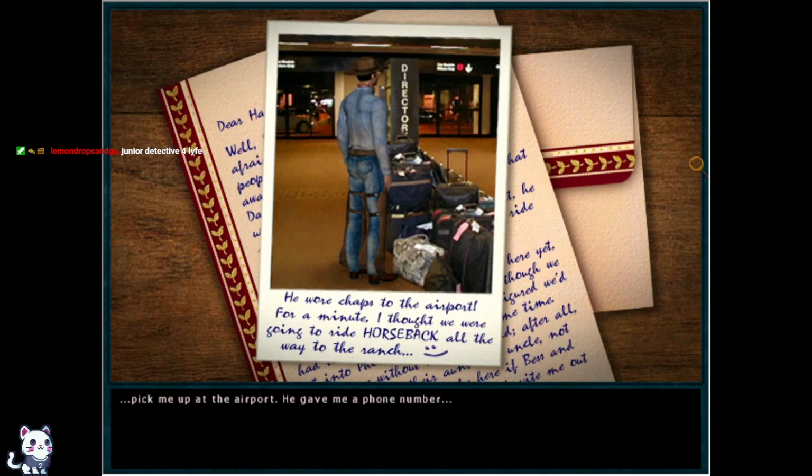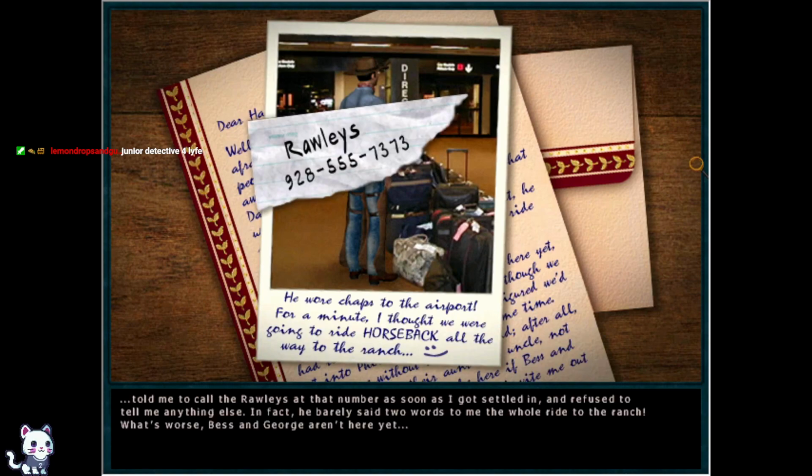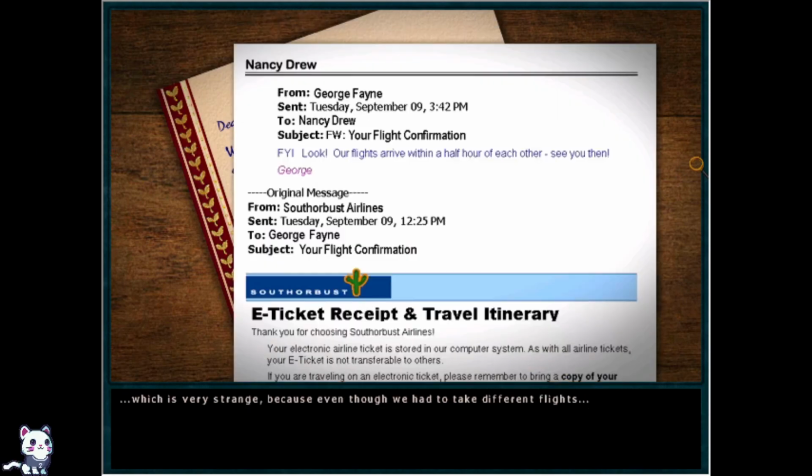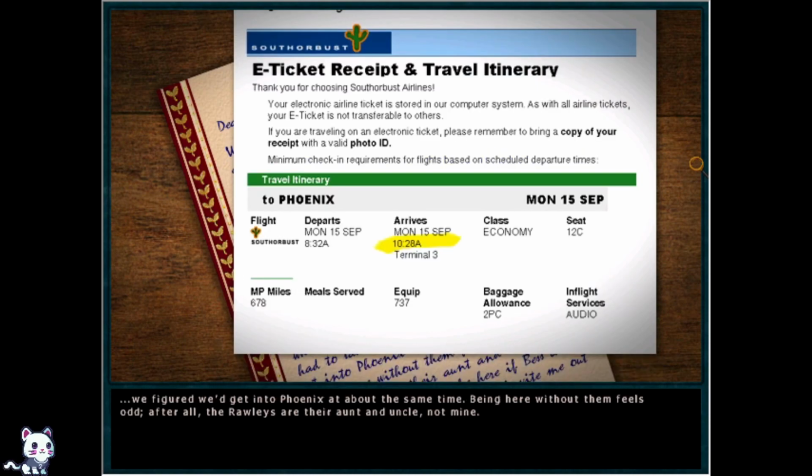He gave me a phone number, told me to call the Raleighs at that number as soon as I got settled in, and refused to tell me anything else. In fact, he barely said 2 words to me the whole ride to the ranch. What's worse, Bess and George aren't here yet, which is very strange. Because even though we had to take different flights, we figured we'd get into Phoenix at about the same time.